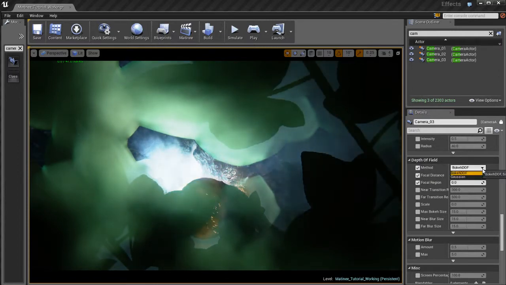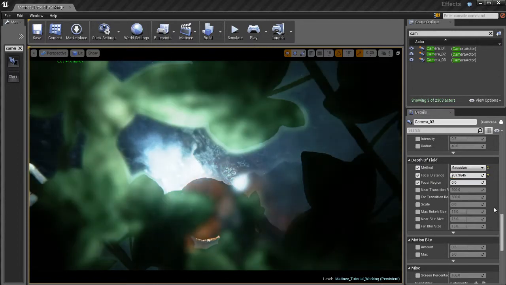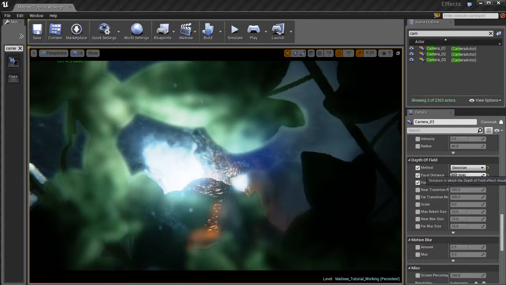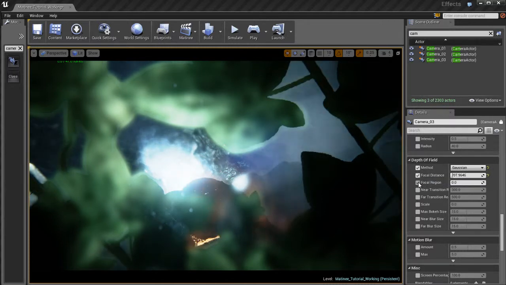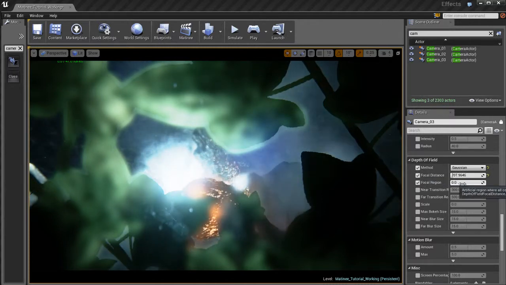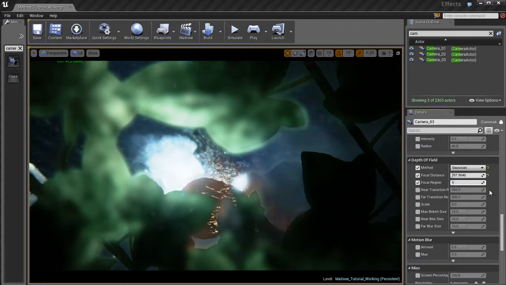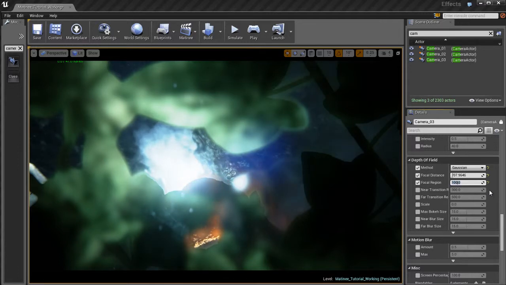The first thing I'm going to do is switch from the bokeh to Gaussian. It's just a little bit quicker and easier to control, and it renders out a little bit faster. And what I'm going to do is play with the focal settings and the focal region. The focal region is set to 0 right now, which is not going to do us much good. I'm going to set it to maybe about 100 just to start off with.